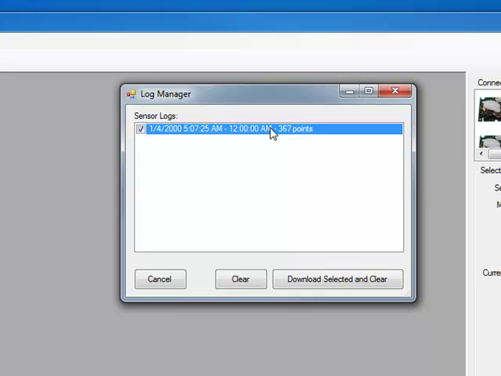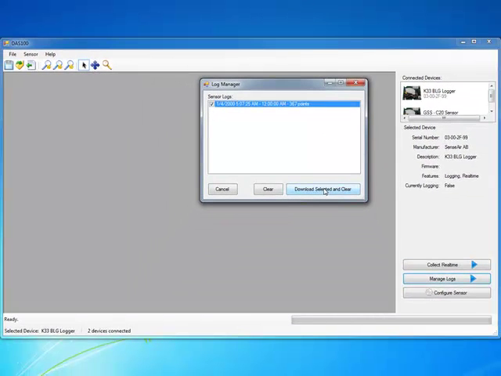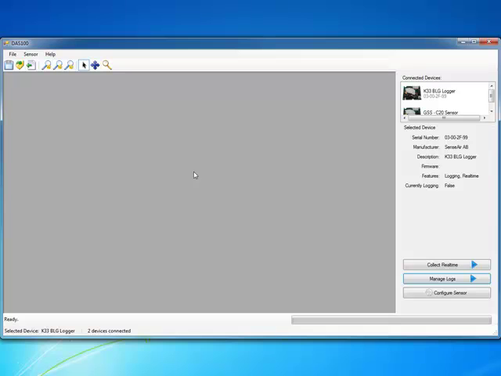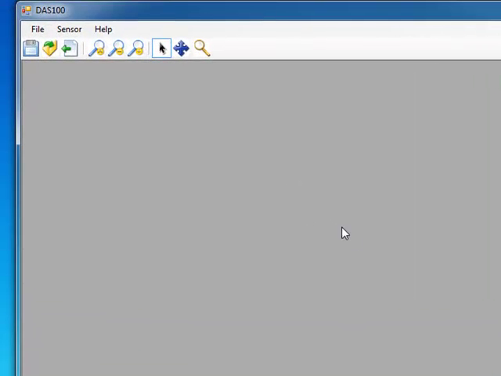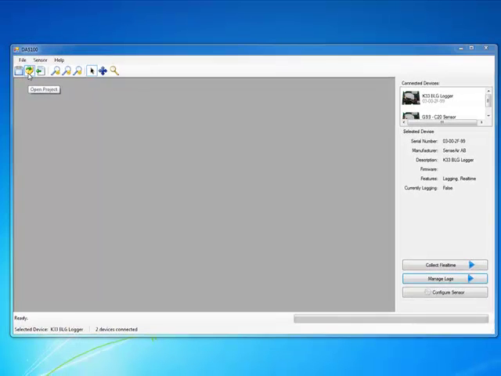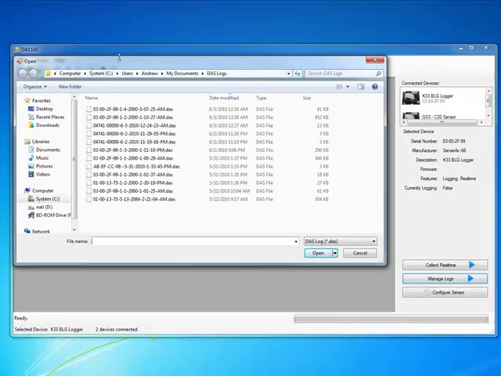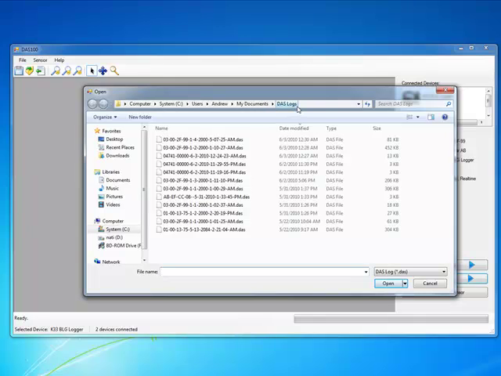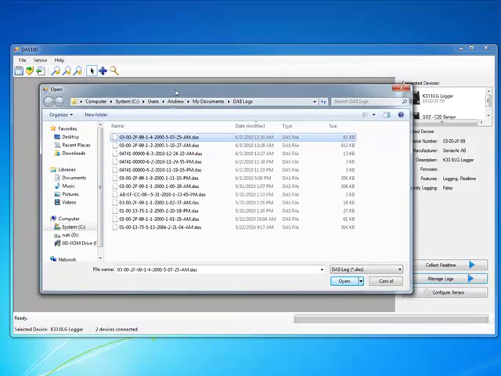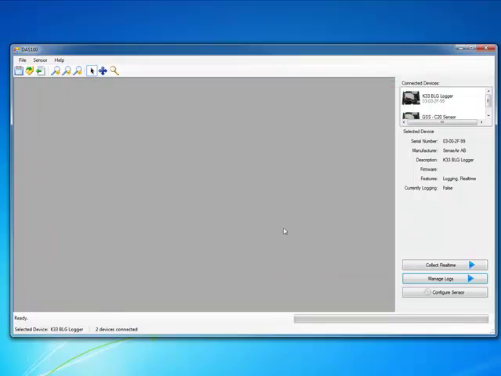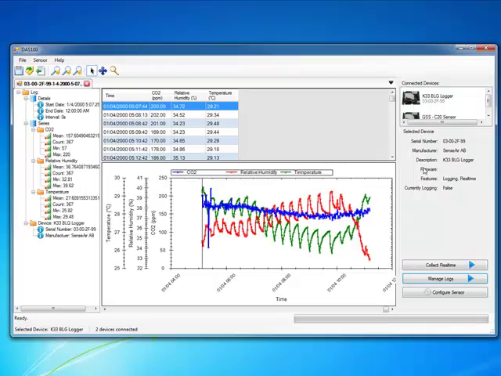So let's go ahead and grab this one log and click download selected and clear. What the software did just now is it saved that log out to the default log directory with the name of the sensor and the date and time information. So if we go to our open button, look in our DAS logs directory by default, and sort by date modified, we'll see that this is the log we just downloaded. The serial number matches up and so does the start time. We can go ahead and open that.